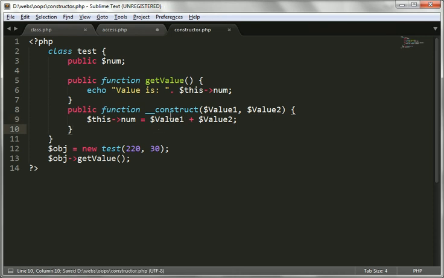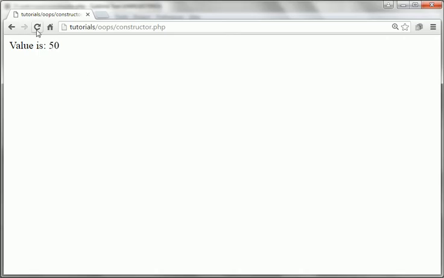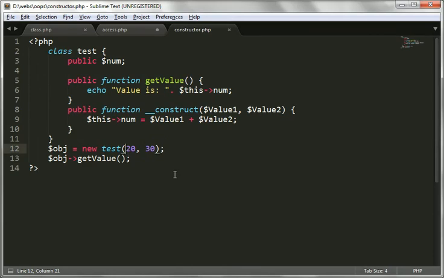So at the time we are creating an object, this constructor will get executed. The first value and second value will get added, and it will be stored into num. So if I write here 20 and 30, you will get the result as 50. Just refresh this web page. Here we go. So this is a very simple example of a constructor.